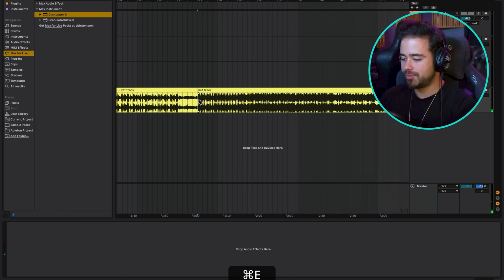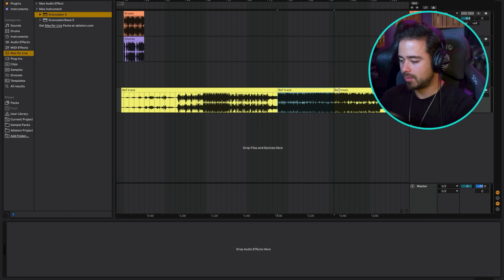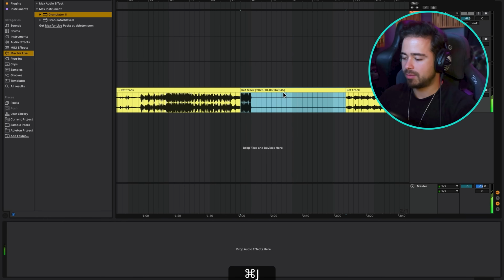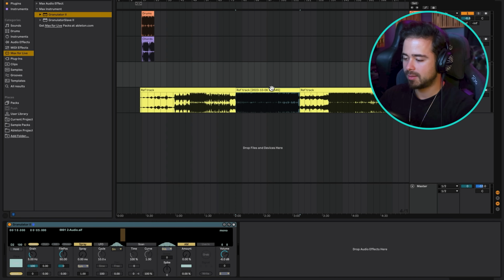So as you can see, this is the drop part. What I can do is I can cut this drop part over here like this. So we will be only working with the drop, and I can click Command and J to bounce it. So now I can go ahead and drag this in to my Granulator, just so.